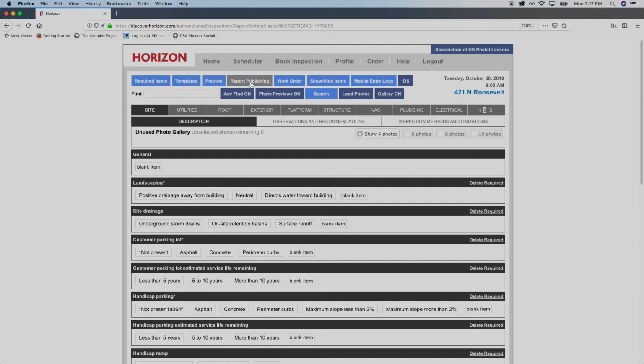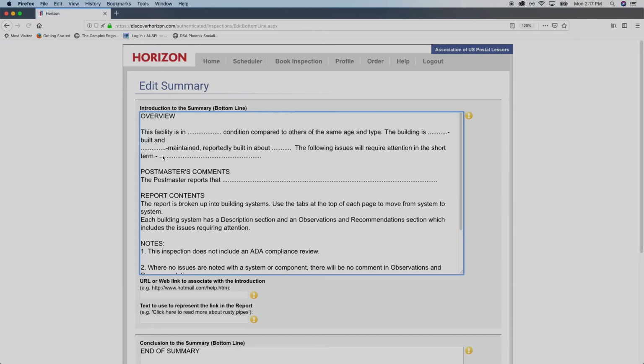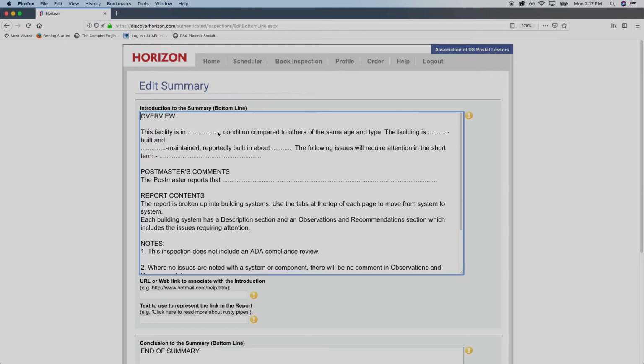Let's see here in this second row of tabs, if you include this as the first one, we have report publishing. We're going to click on that, and we're going to go over here where it says the summary slash bottom line. Just go to that, click on edit summary, and you will see it's already basically pre-filled for you. Here we have some periods, kind of indicating a blank space. So here's our boilerplate sentence.